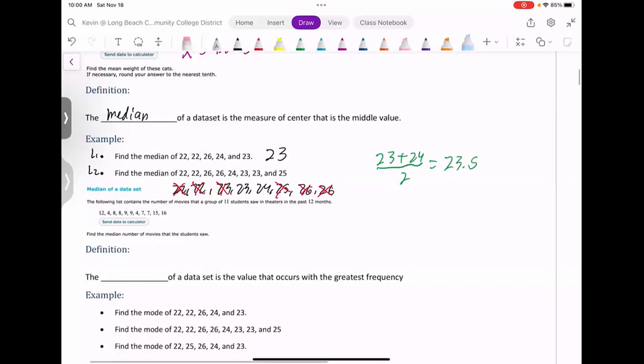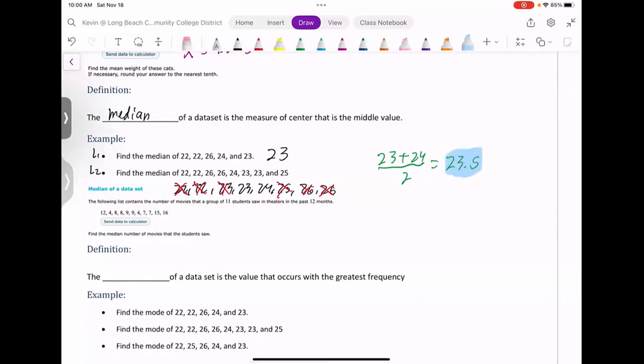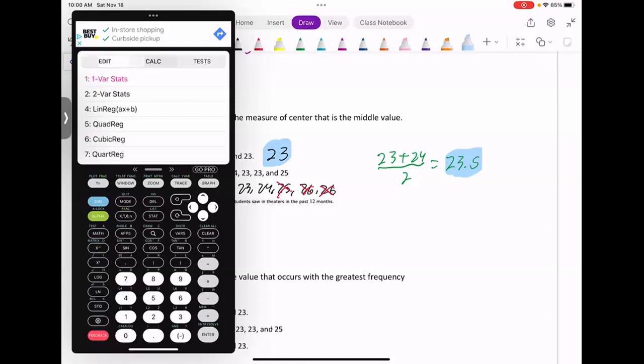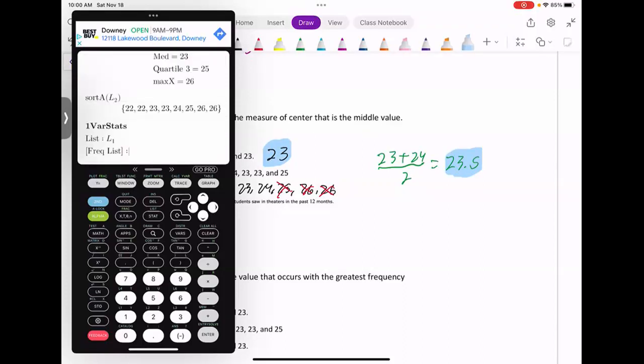And that is my median. So if it's an odd group of numbers, then it's just the middle number. That's easy. If it's an even list of numbers, then what we need to do is take the middle 2 and find the mean. I'm going to go ahead and run one var stats on list 2. So Stat, Calc, One Var Stats, change it to list 2, second L2. And you can see the median turns out to be 23.5. There it is. Very cool.